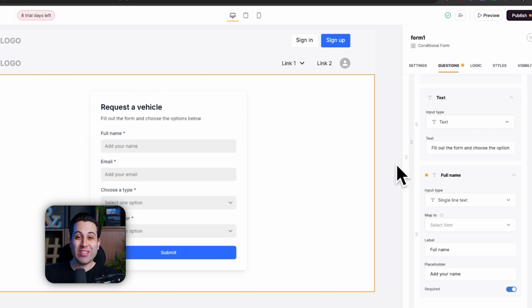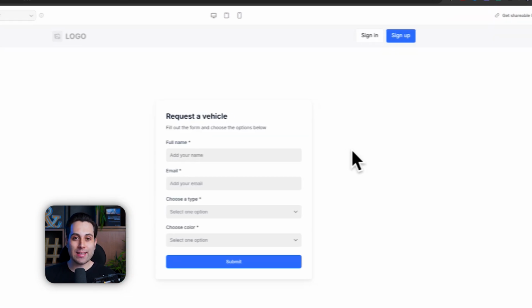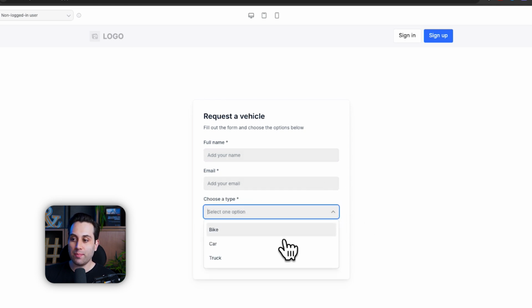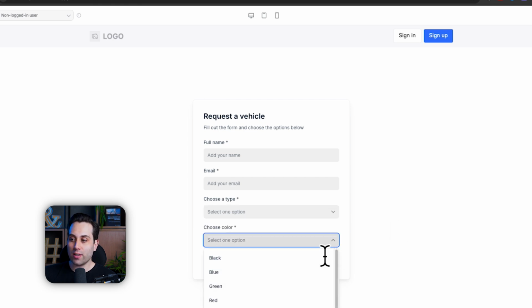All right, looking good. Let's now preview this form. Okay, so this is the scenario. We have a form where a person will request a vehicle. So they will type their full name, their email address, they will choose a type, which can be bike, car, or truck, and they will choose a color as well.